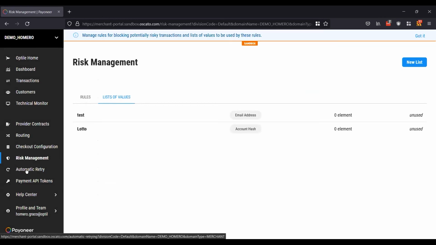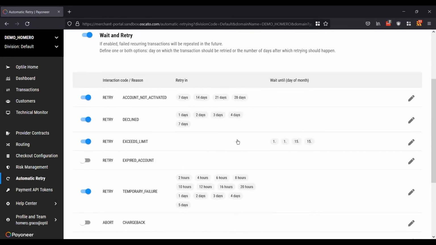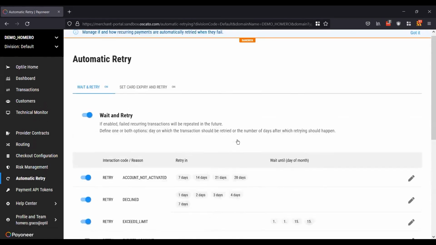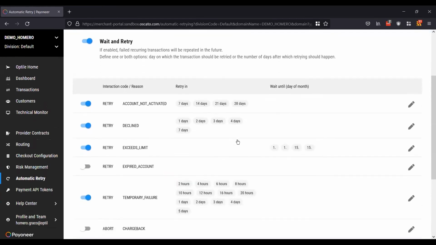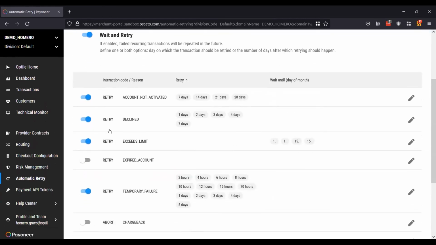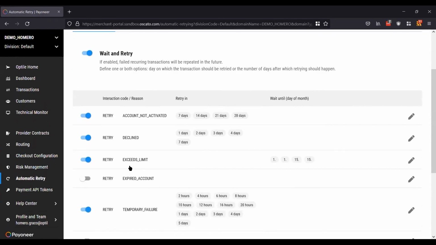So moving to automatic retry. So that's our old ADN system. So basically it's a way of configuring our system to retry transactions, or better, retry recurring transactions in case they do not go through for some reason. Okay, so this is done by evaluating our combination of interaction code and reason, right? So this is basically our mapping of provider response codes, and is a way of automating our system to retry a transaction in case a transaction fails and is classified against one of these codes.